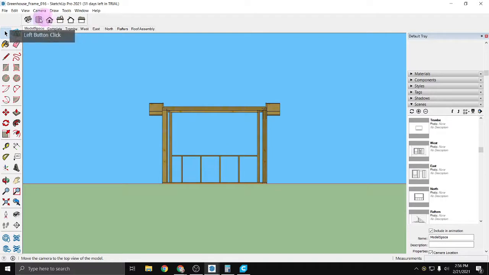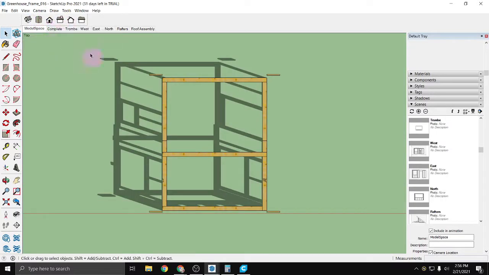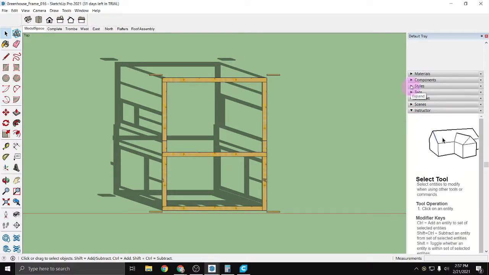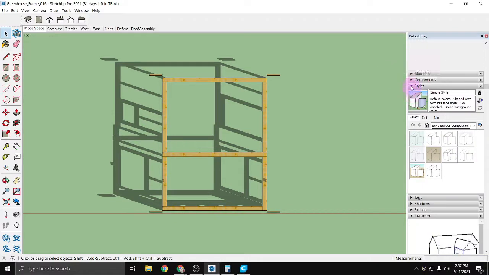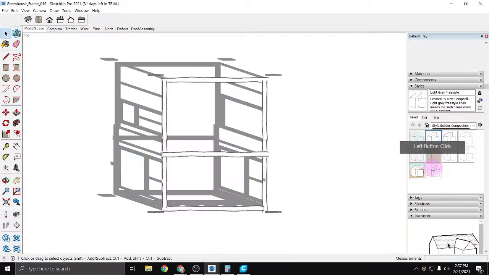And then we would set our view based on, so maybe if we wanted just a layout of what it would look like, we would set our view based on one of the orthographics. Then in our styles, that's where we got the simple line work. And so there's lots of different styles out there. There's ones to make it look like it's a hand-drawn sketch.